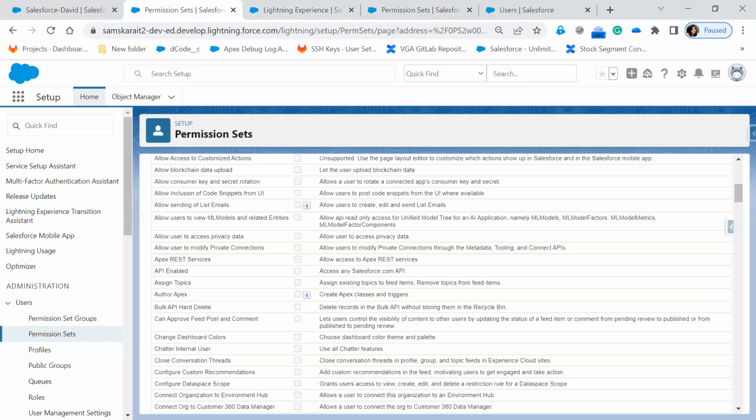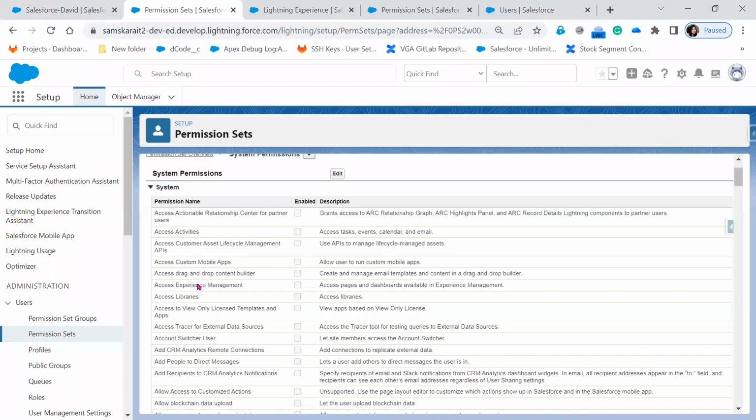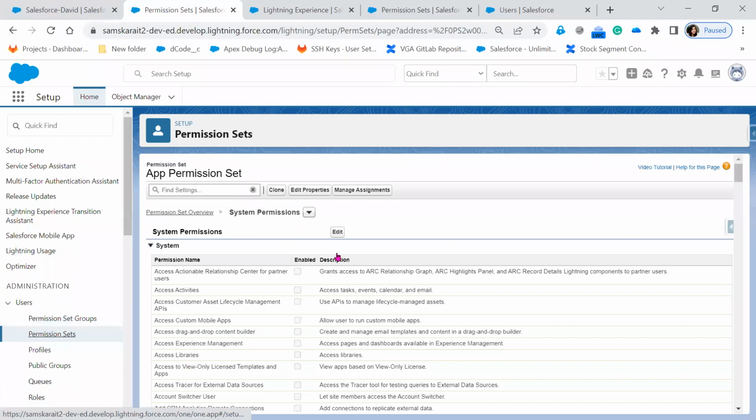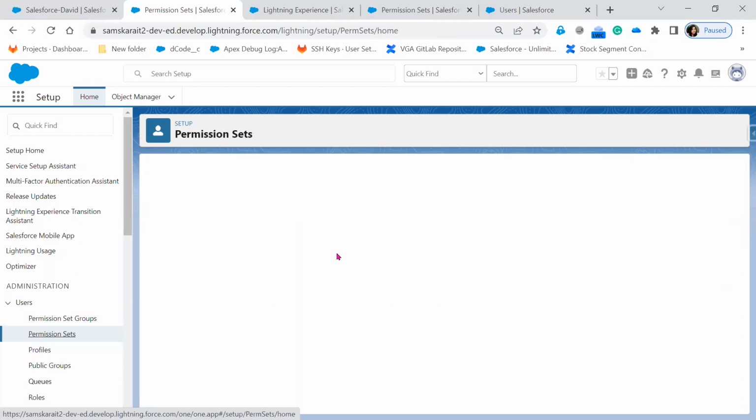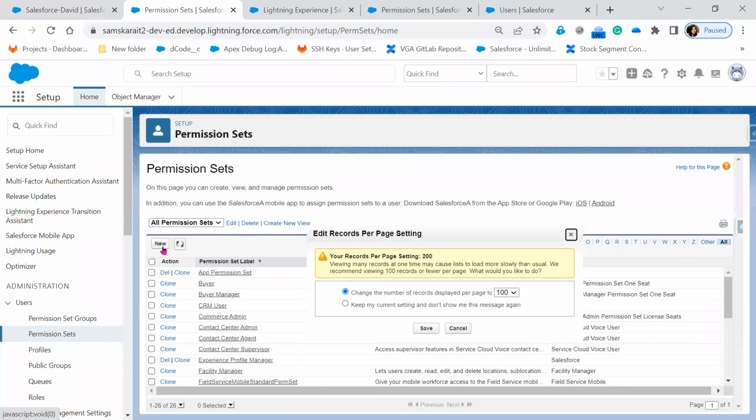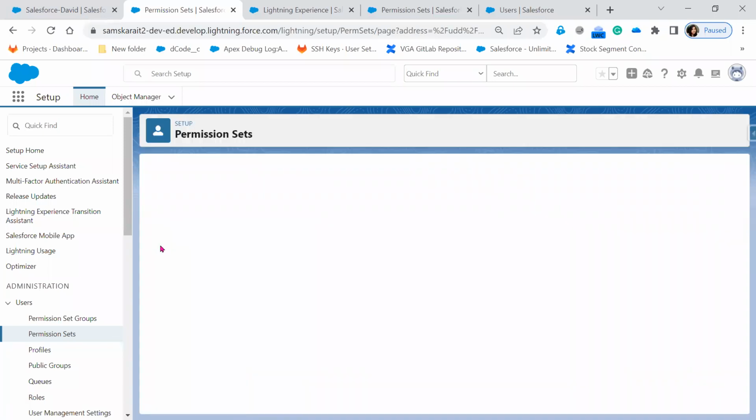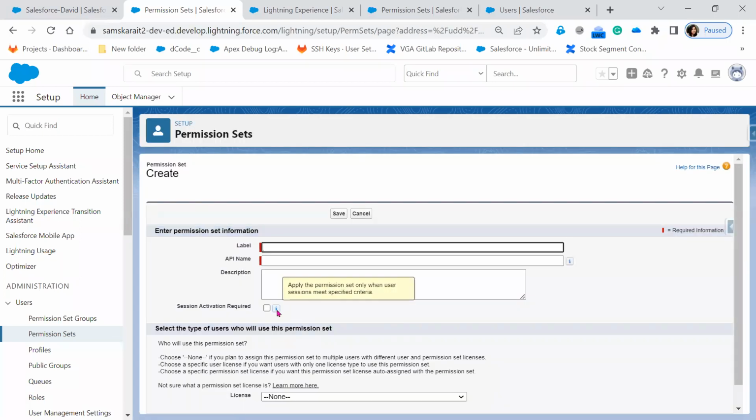It gives the option whenever we create a permission set. Let's assume I'm creating a new one. When I create it here, we have the option to apply the permission set only when user sessions meet specified criteria. If the session meets this criteria, then only will the permission set that we have applied be applicable. But mostly we will not check that.